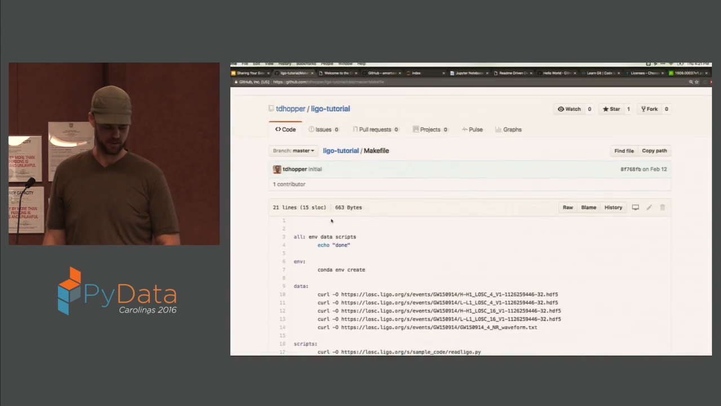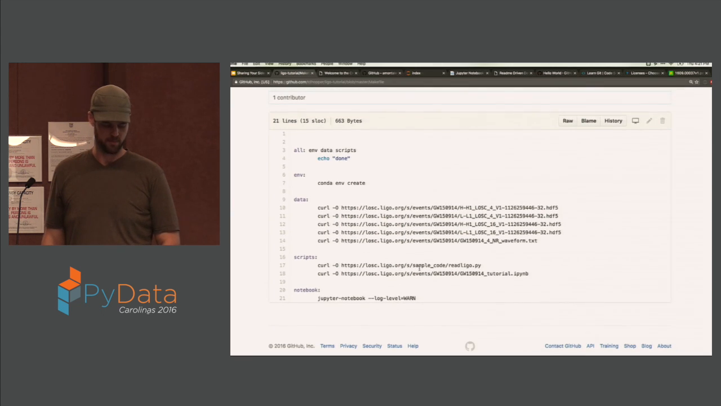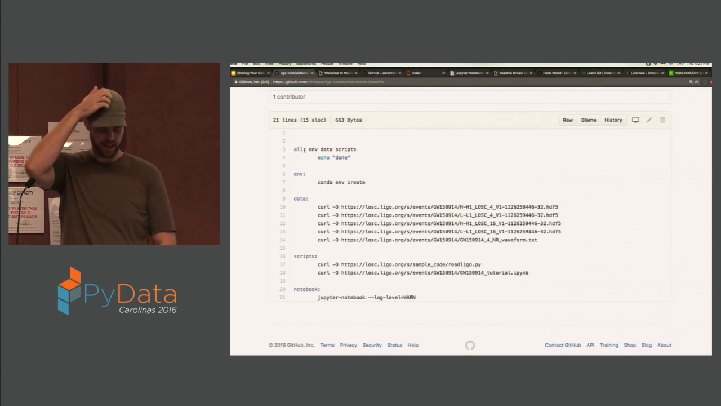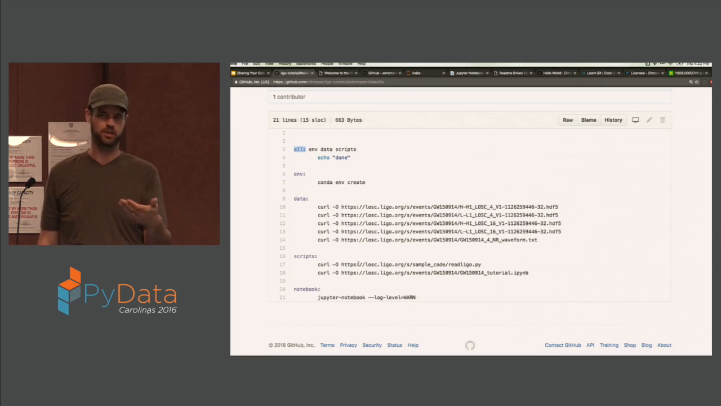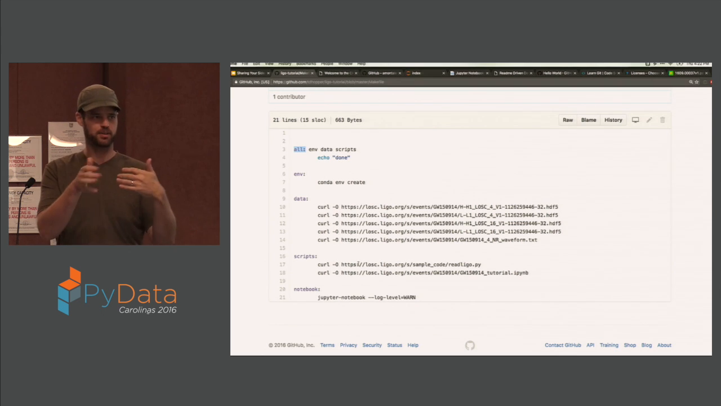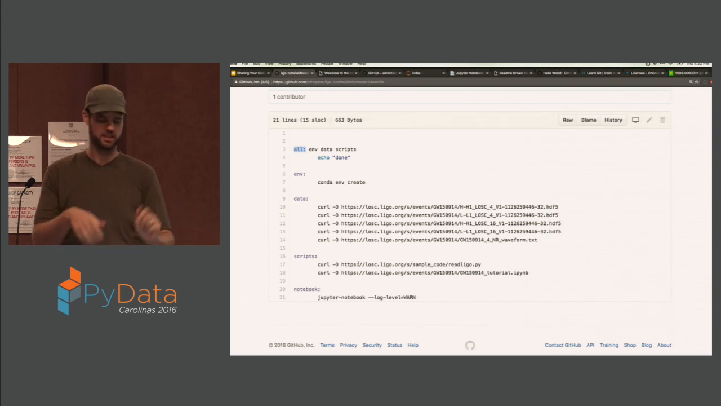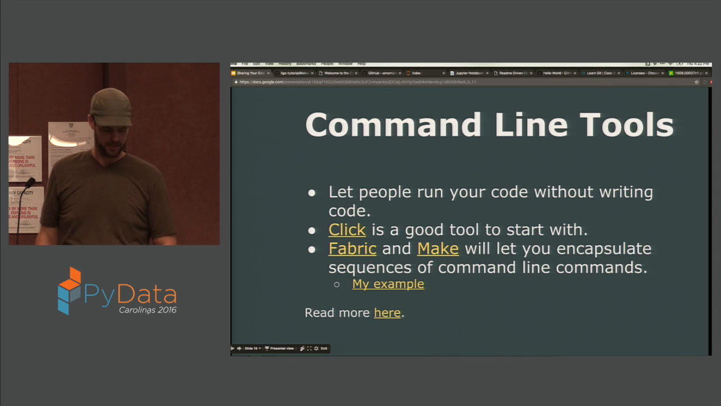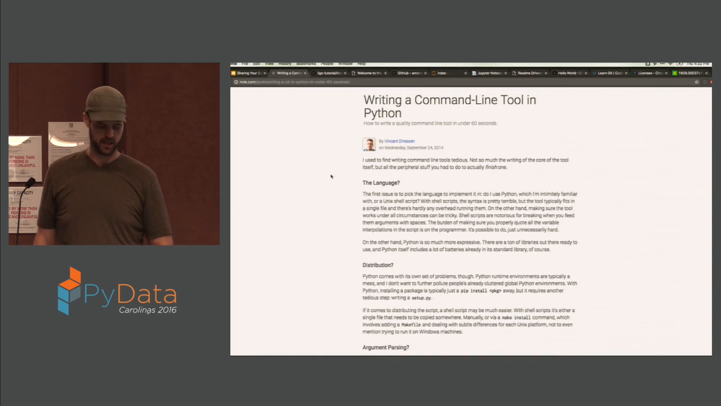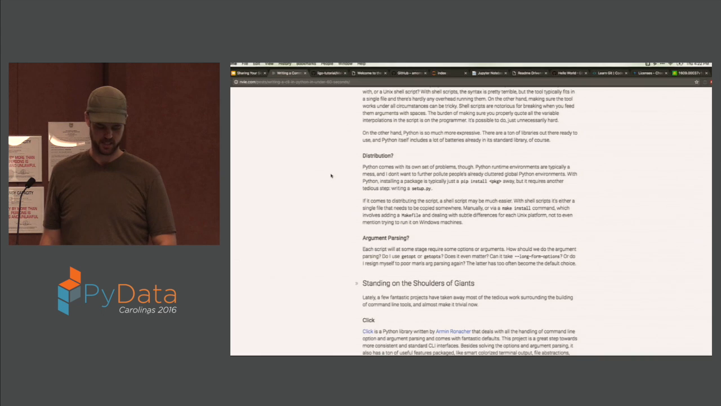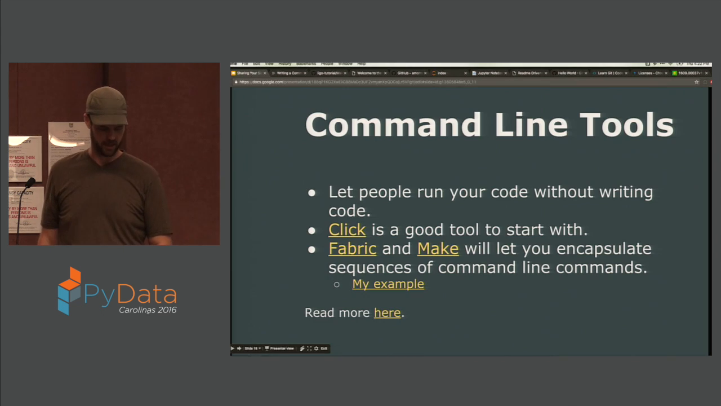Here's an example of something I've done in a little project I have. So this is a makefile, and it allows you to create these commands, which is the word before the colon, and then it'll just run a bunch of things all together. If your project has to run a bunch of different scripts or a bunch of different commands, try and encapsulate all those commands. Don't make people just go and copy and paste a bunch of stuff, because that gets really annoying. This is a nice short article, writing a command line tool in Python in under 60 seconds. I recommend going through and looking at that.